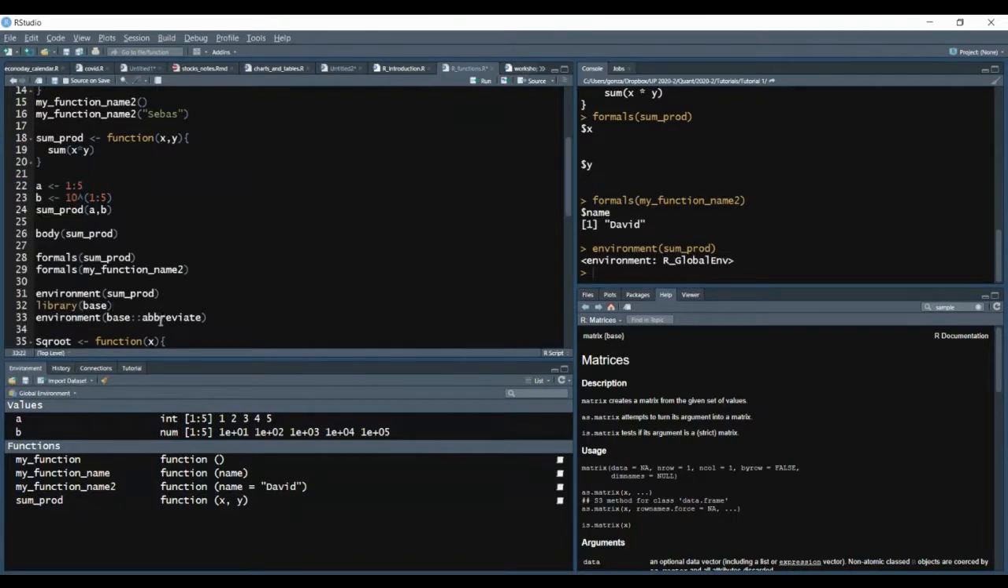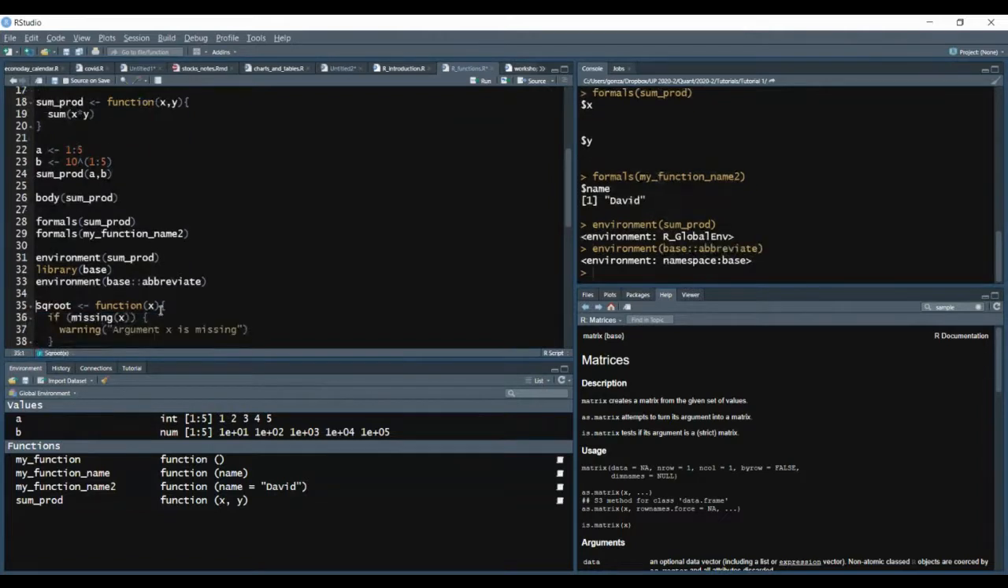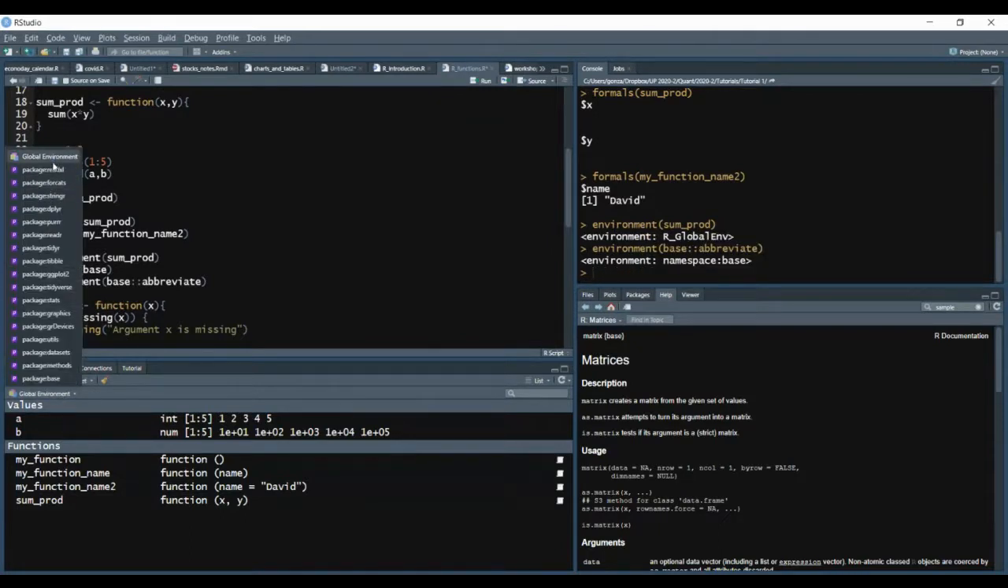Say, for example, the function abbreviate. Abbreviate is not in the global environment, it's in the namespace base. So whenever you load a package by doing library, it creates its own environment. Now, most of this, from here on below, so 1, 2, 3, 4, 5, 6, 7 packages are loaded by default in R. All of these I have loaded by default in my session.